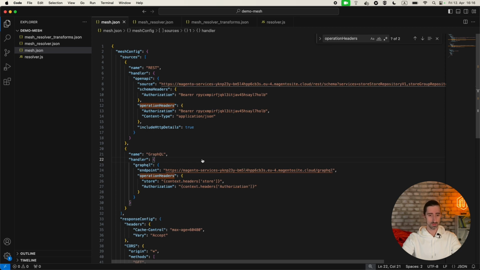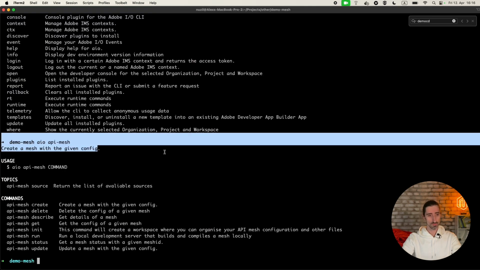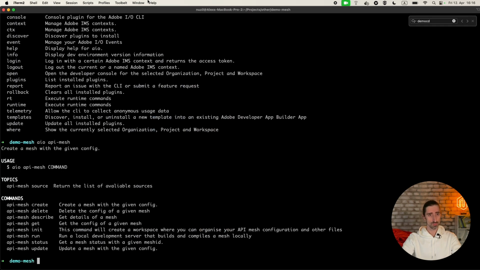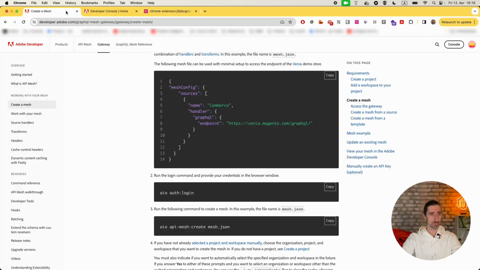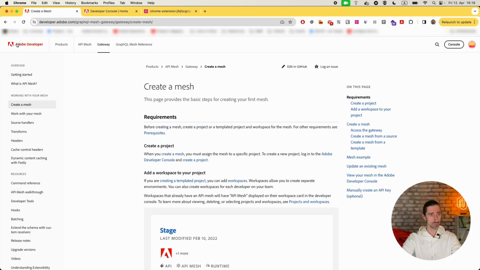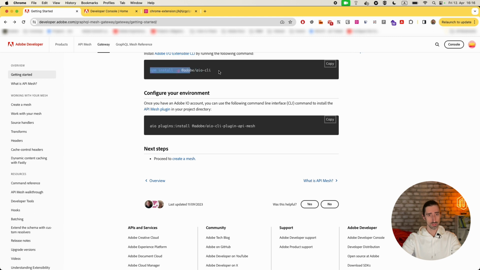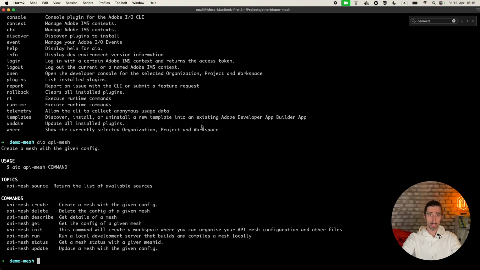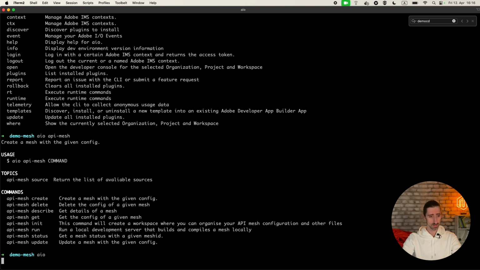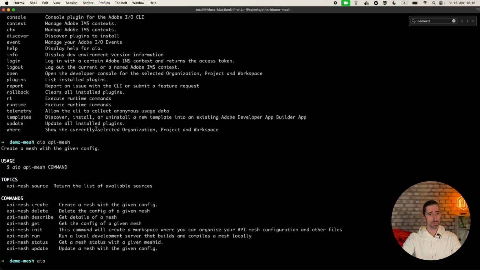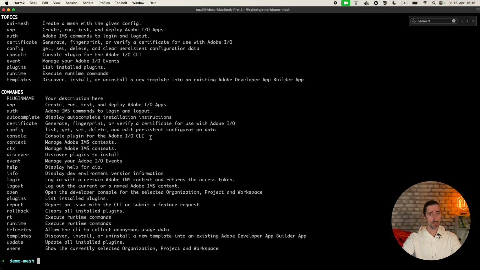But what else do you need? As you went through the documentation, I hope you did, you installed the IO CLI and the API Mesh plugin. It means you have a nice list of commands and tools available already here. So what you can do next is create the mesh.